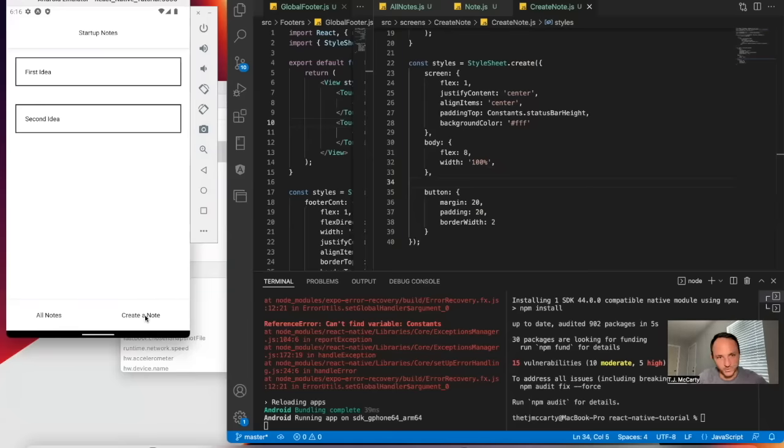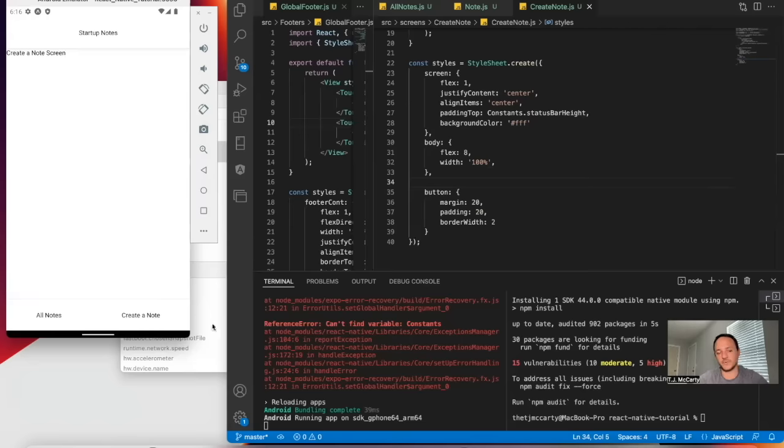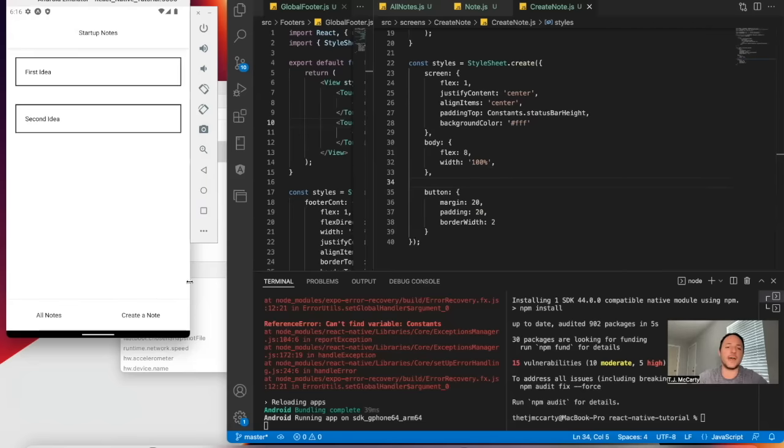There's a couple more major functionality things that we need. We need to add in the ability to create a note and have that automatically appear on the home screen too. And then we need the ability to edit the note. And then we need the ability to delete a note.